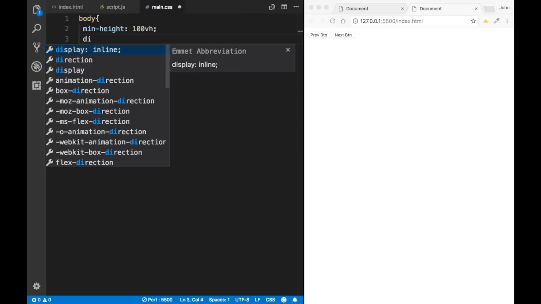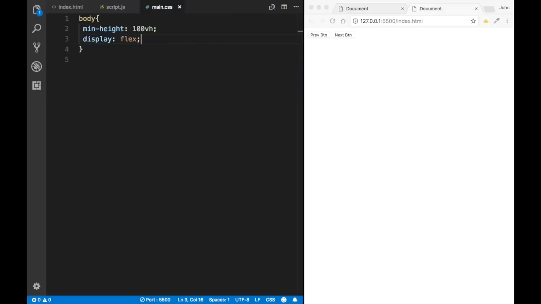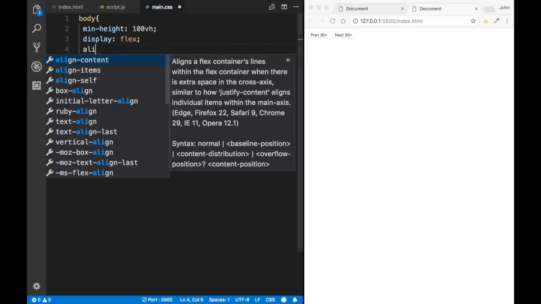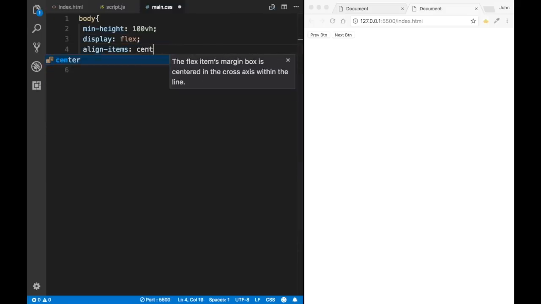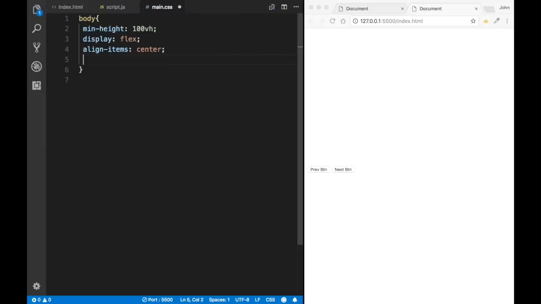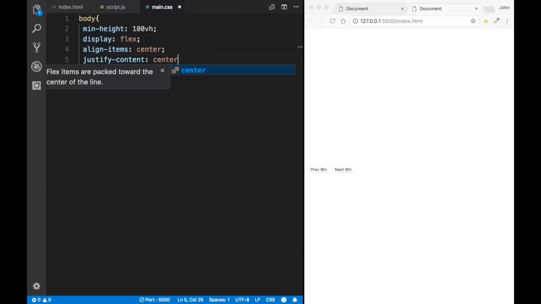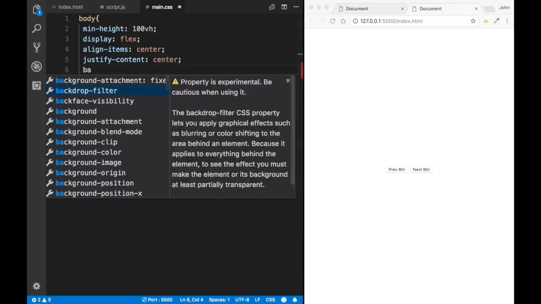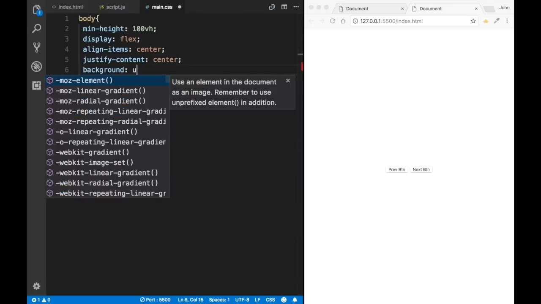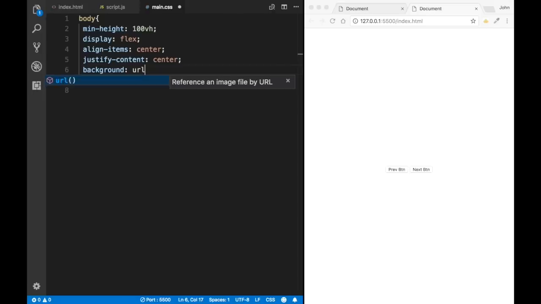Then we're going to say display flex. Then we're going to do align items in the center, so we're placing them vertically. And then we would want justify content, which is going to place it in the center horizontally. So now our container is sitting over here. And let's do right away a background for the whole project. Let's do URL, and this is going to be images folder and background image.